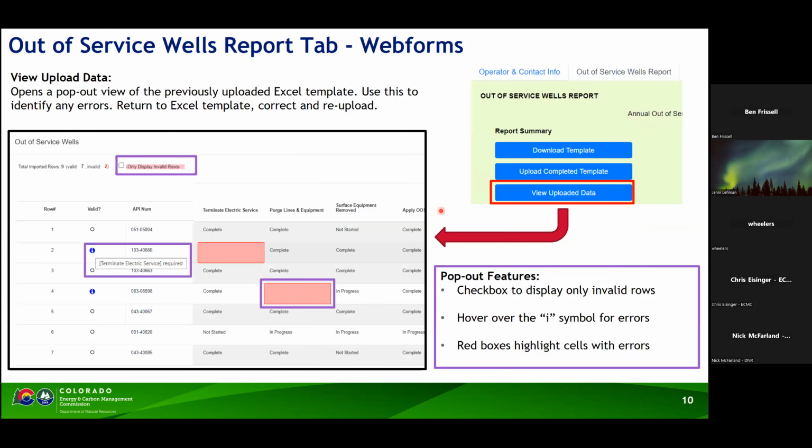If you do have any errors in the data, I would direct you to hit the View Uploaded Data button. This will open up a pop-out box in web forms that looks like this. There's a few features here to help you identify any errors that you may have made when filling out the template. First off, there is a checkbox right here, which if you hit that will hide all complete columns and show only erroneous columns or wells.